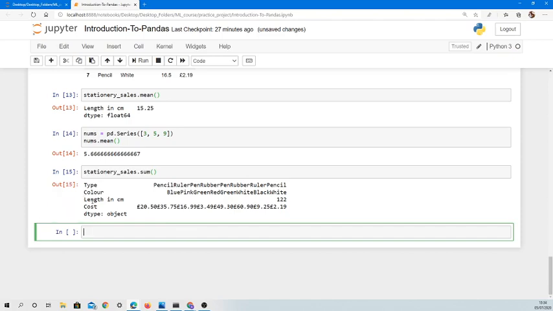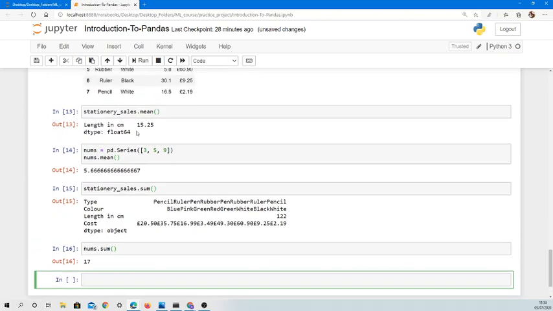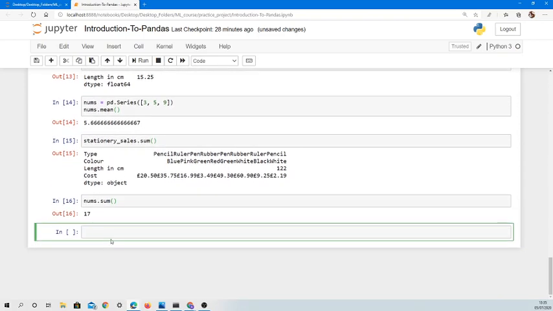But you can call the sum on a series as well, so it's clearer. So I can say nums dot sum. I get 17. Okay, so if we call these two methods, mean and sum, on a whole data frame, it won't really give us that much information.